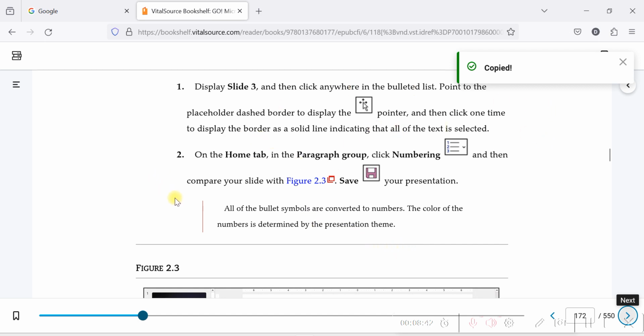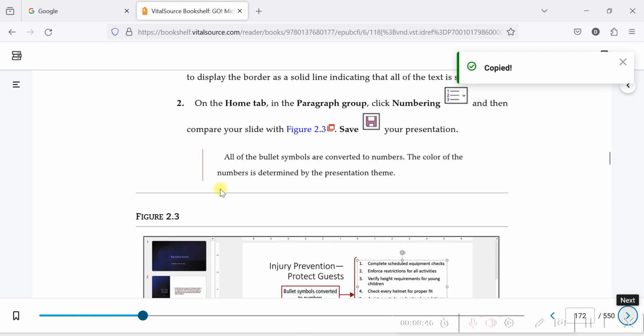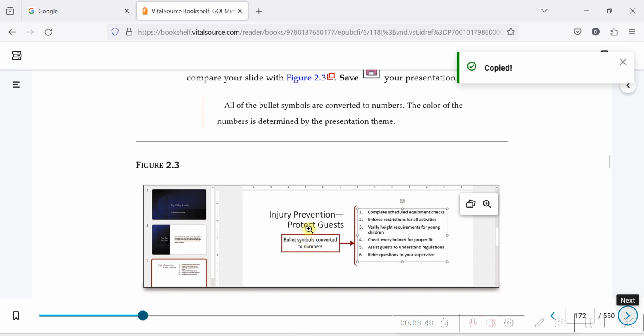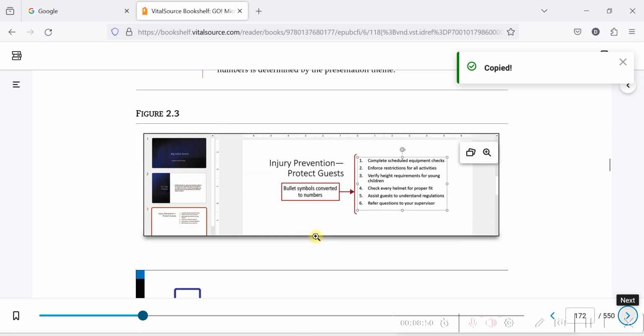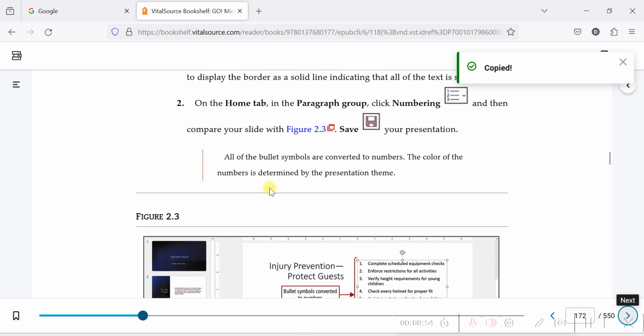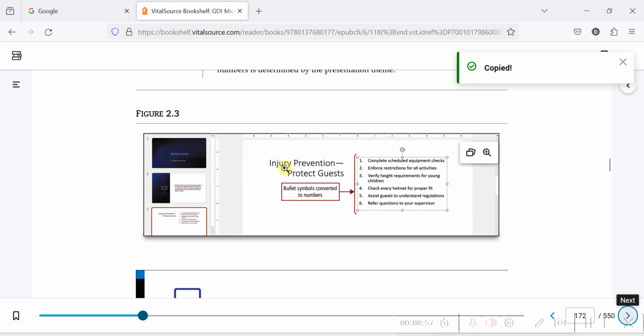So all the bullets are converted to numbers and vice versa. And the color of the numbers is determined by the presentation theme. Even the font and the size of the numbers are also determined by the presentation theme.